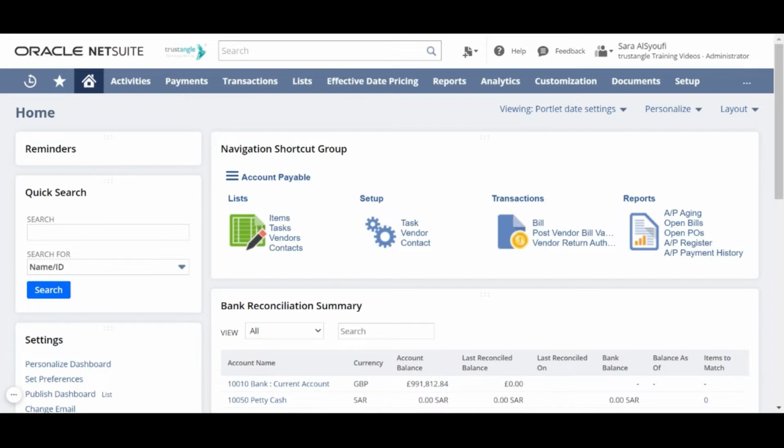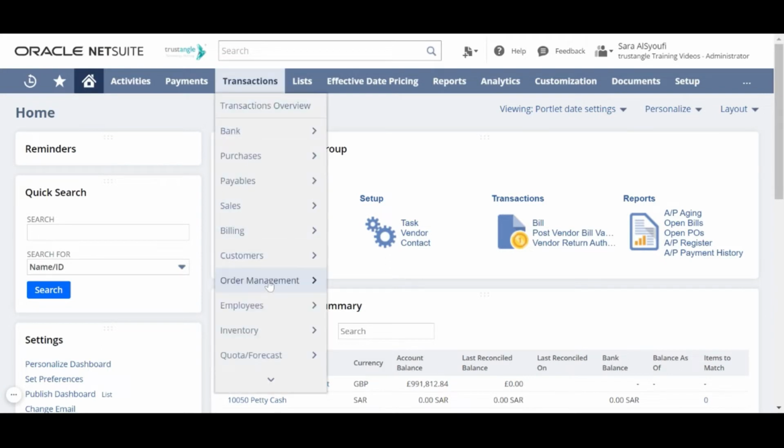You can fulfill items on sales orders to track which items and services have already been delivered and which are yet to be delivered. Orders are fulfilled by shipping the items to the recipient. You can fulfill your orders in bulk by going to Transactions, Order Management, Fulfill Orders.